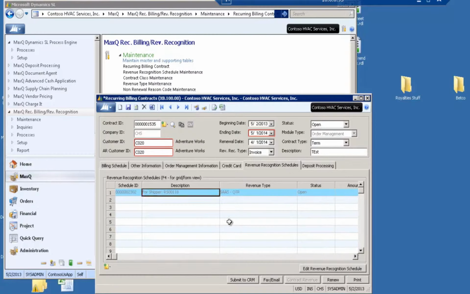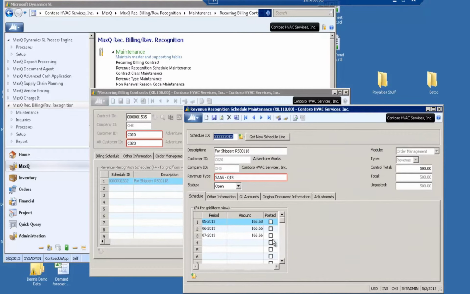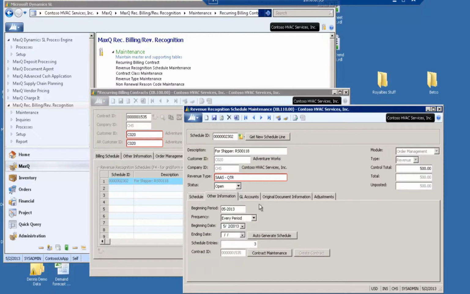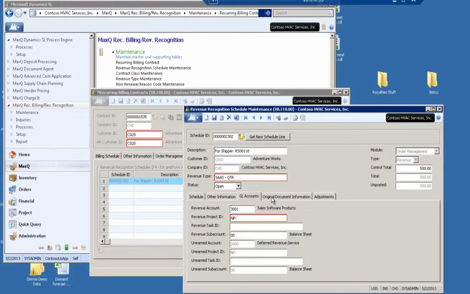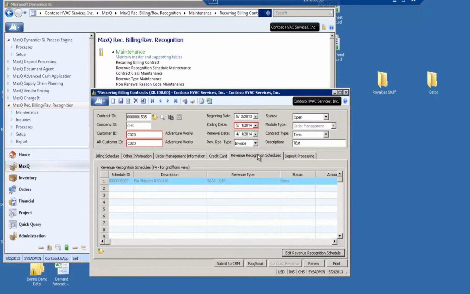And here I have the revenue recognition schedules. And on there I can see that I now have 3 periods going out over 5, 6, and 7 for the first quarter, recognize the revenue each monthly, and then tie this back into the individual components that were needed to complete that revenue recognition part.